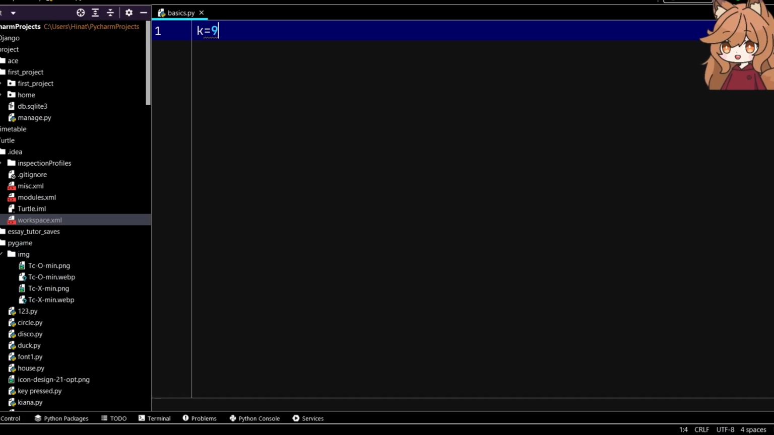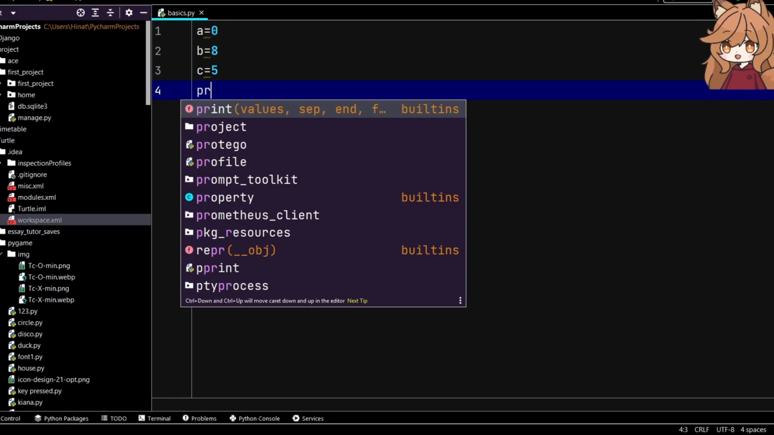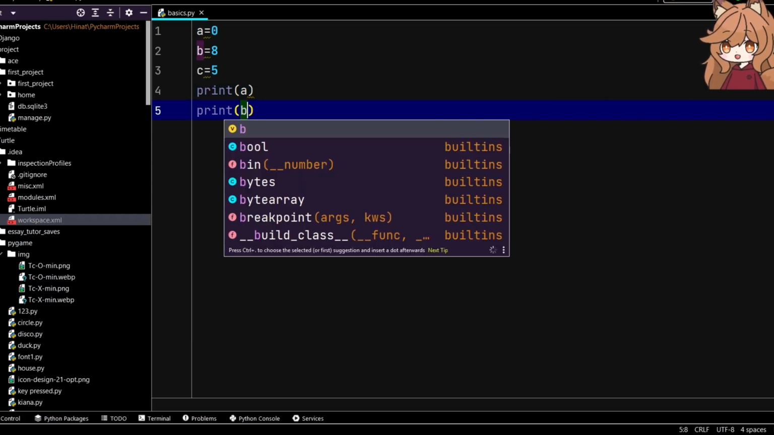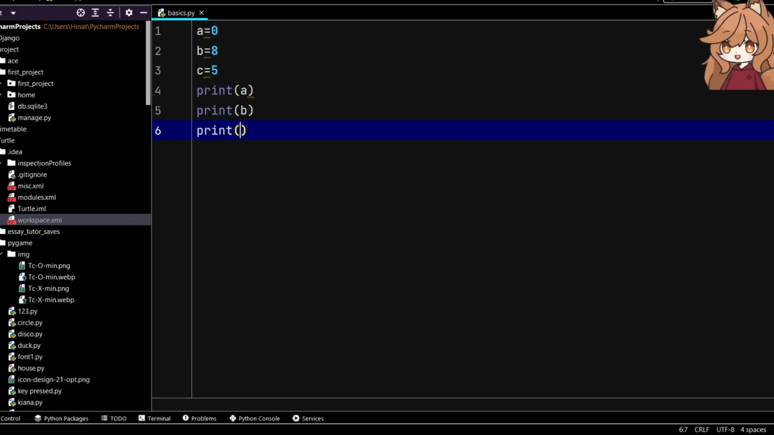But now I can talk about assigning multiple things at the same time. So for example, you would do a equal to 0, b equal to 8, c equal to 5. You can type those all in different lines, and then you can do each individual print. So print a, print b, print c.